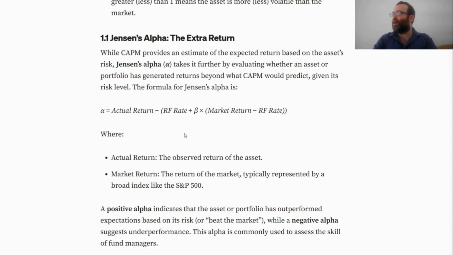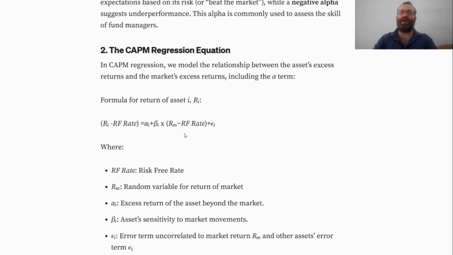A positive alpha means it beats the market. A negative alpha means it's worse than the market. This is where the whole lingo in finance of seeking alpha or a strategy with alpha comes from. But we're going to actually talk about CAPM regression, which is a bit more mathematical.